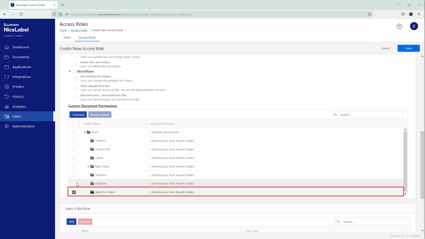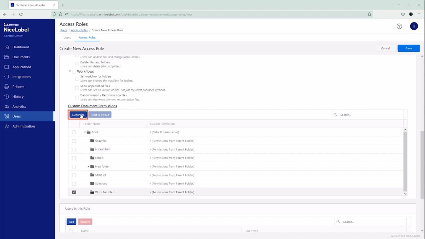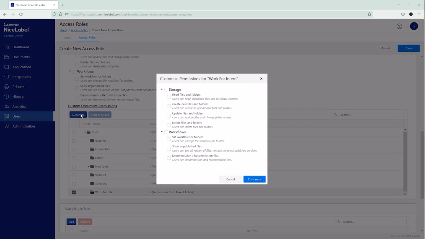Find the folder you want and click Customize. New access roles have no folder permissions until you assign them. For security, you can make sure they can only access the folders they need for their work. Enable storage permissions so your intern can read, create, update, and delete assignments only in this folder.